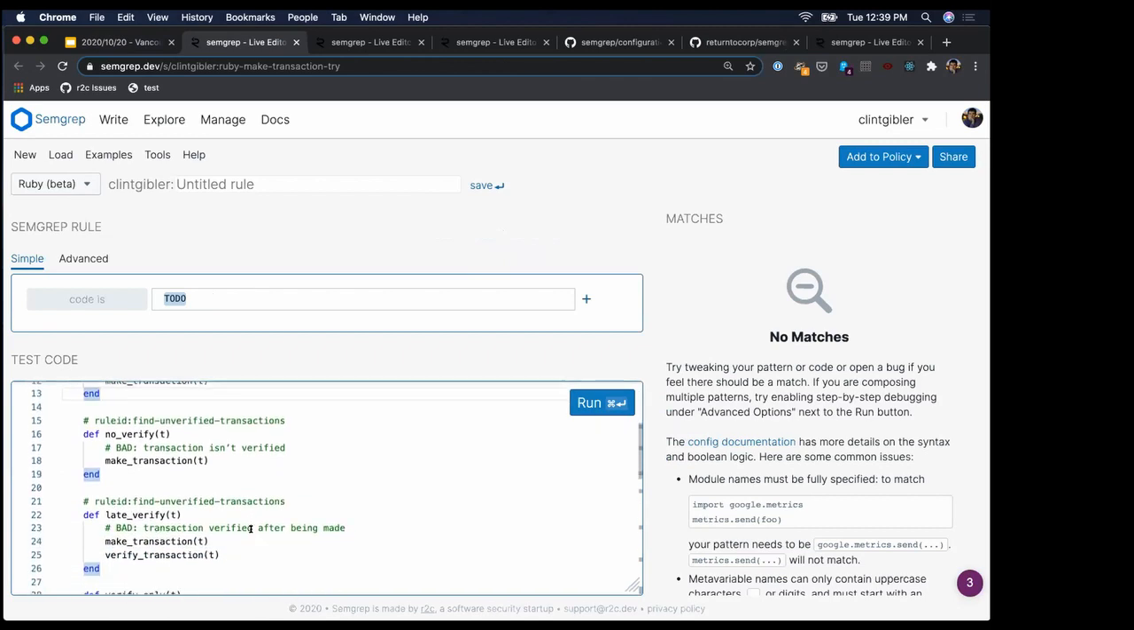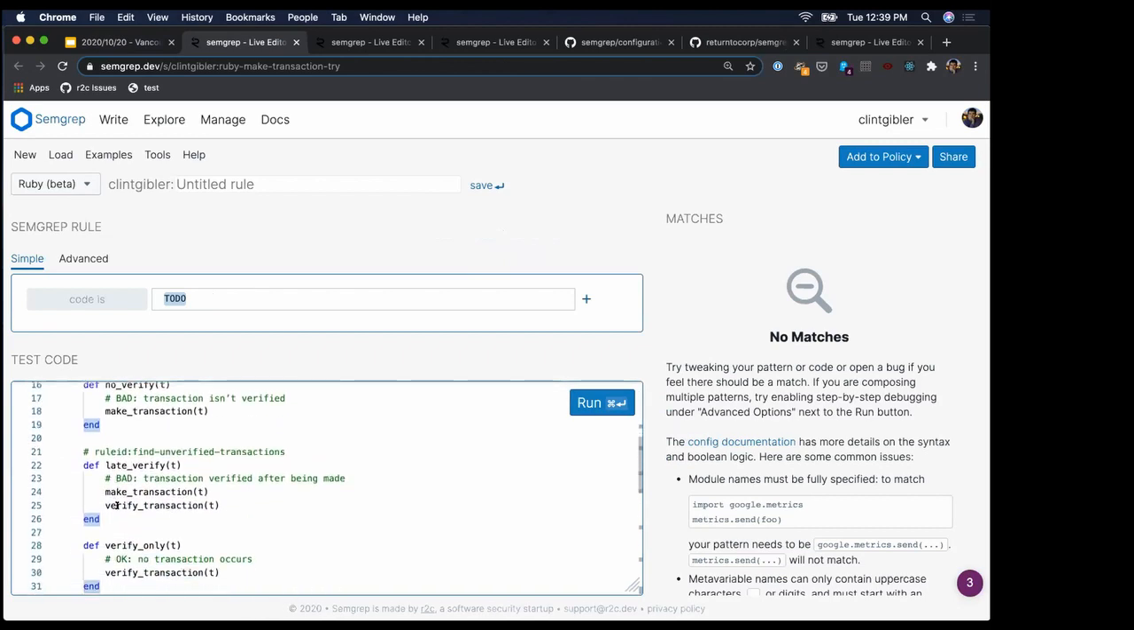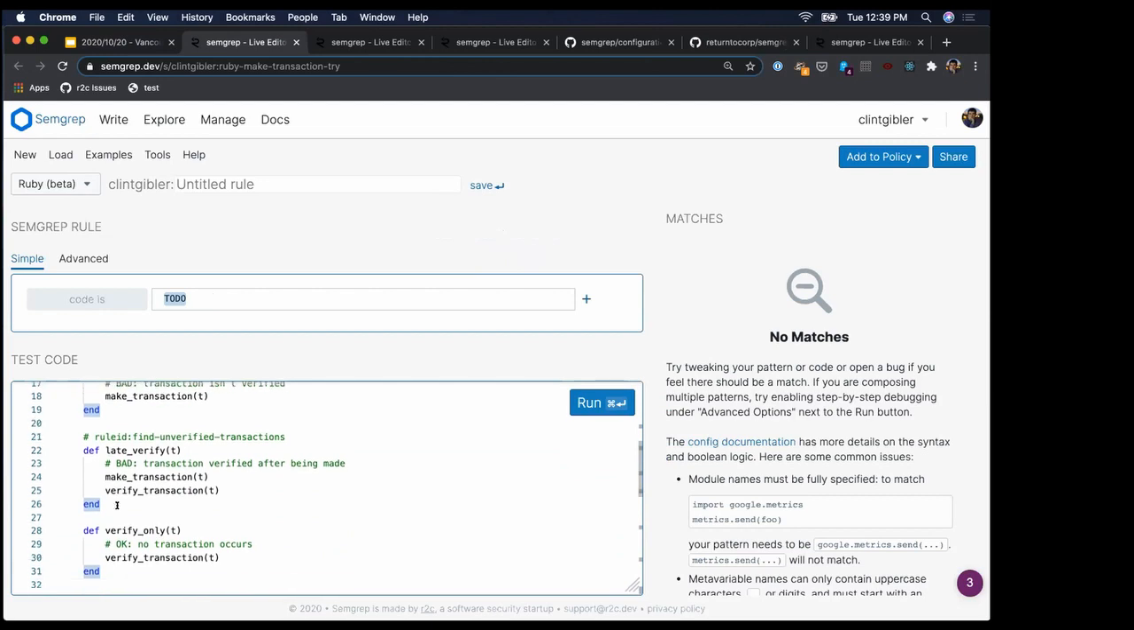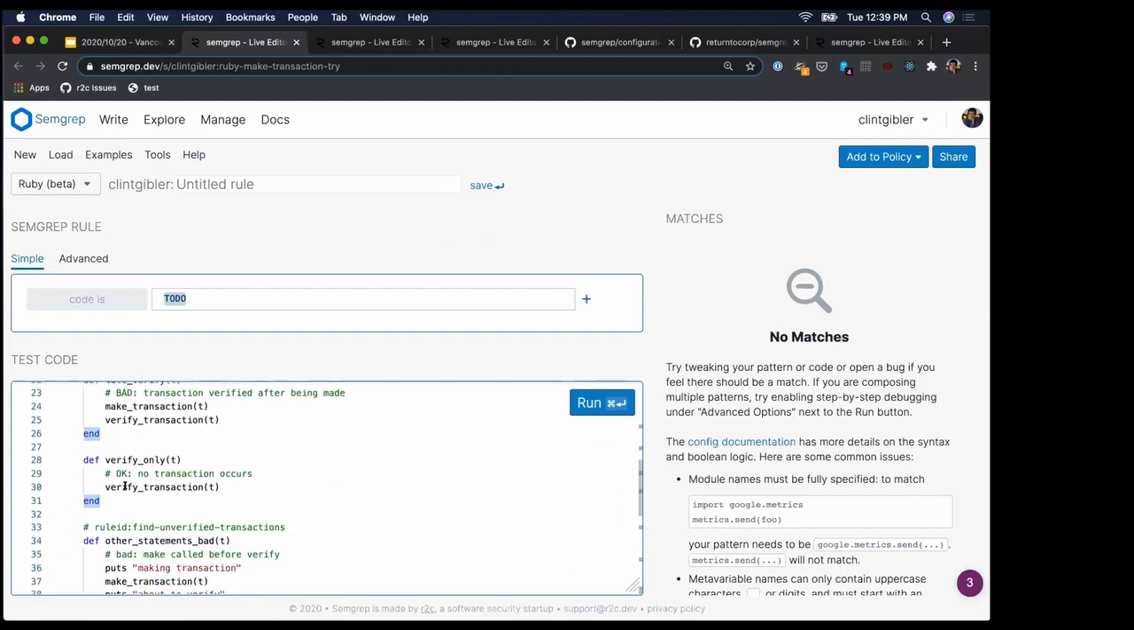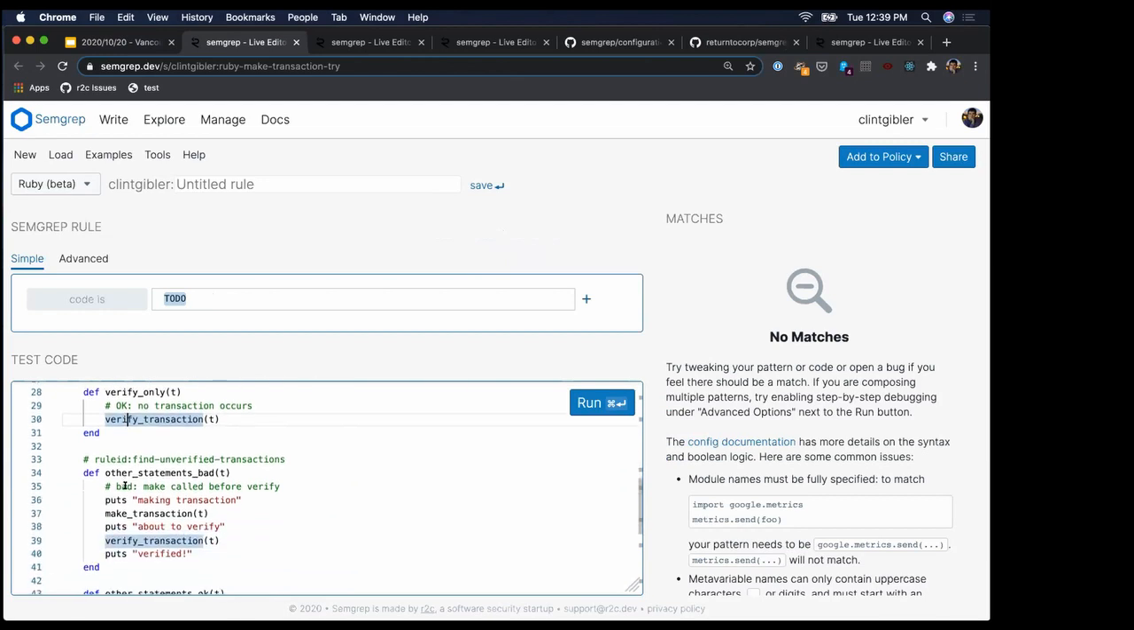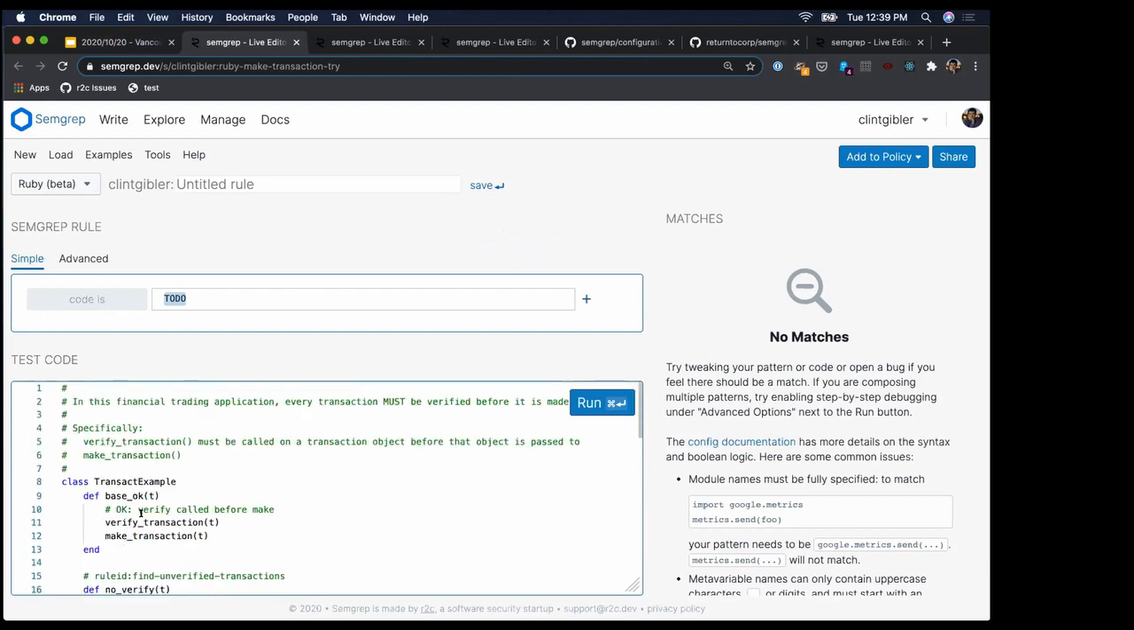There are some other examples: what if you call make before verify? That could also be bad. If you only call verify, that's fine because we're not doing the state changing action. And then maybe there are other statements in between.